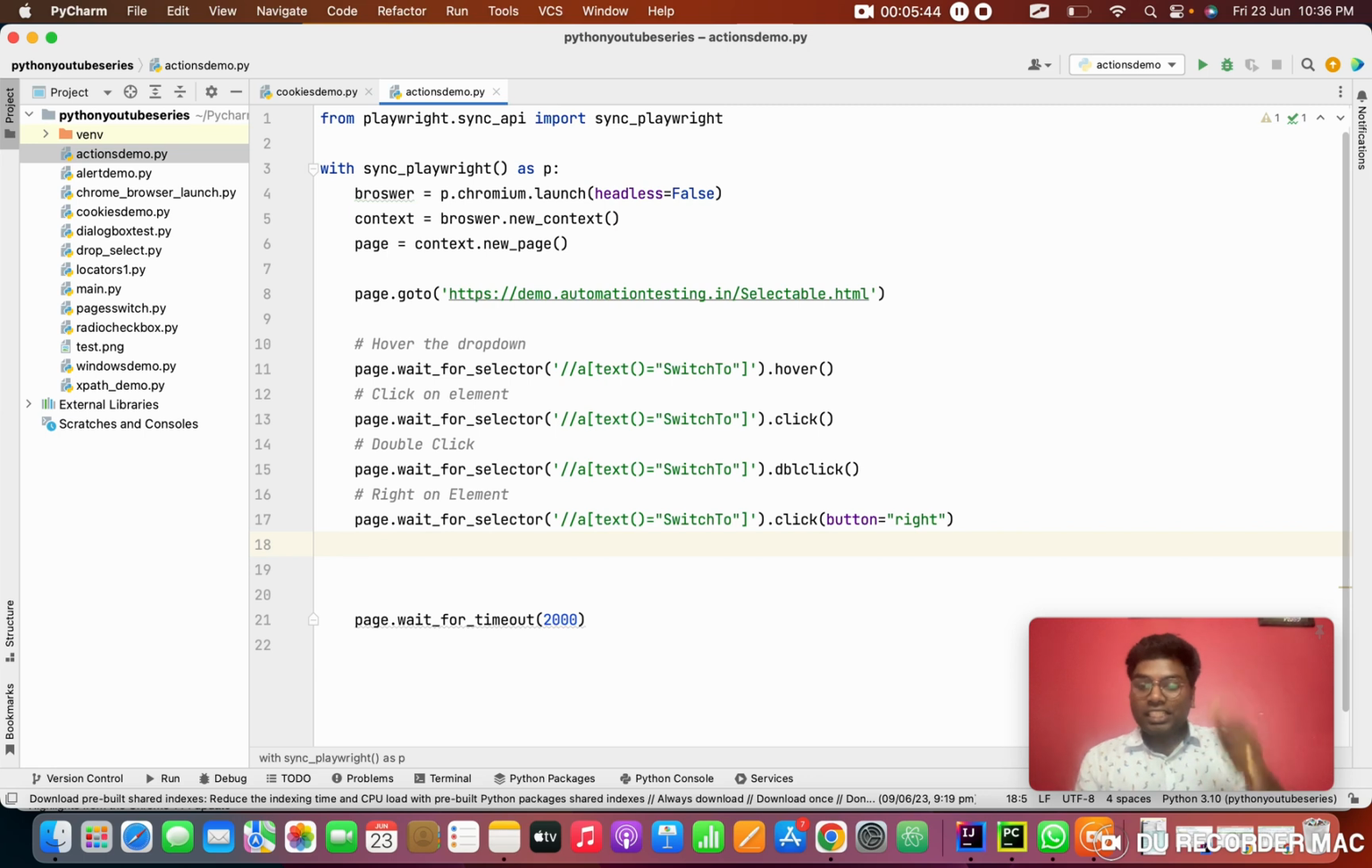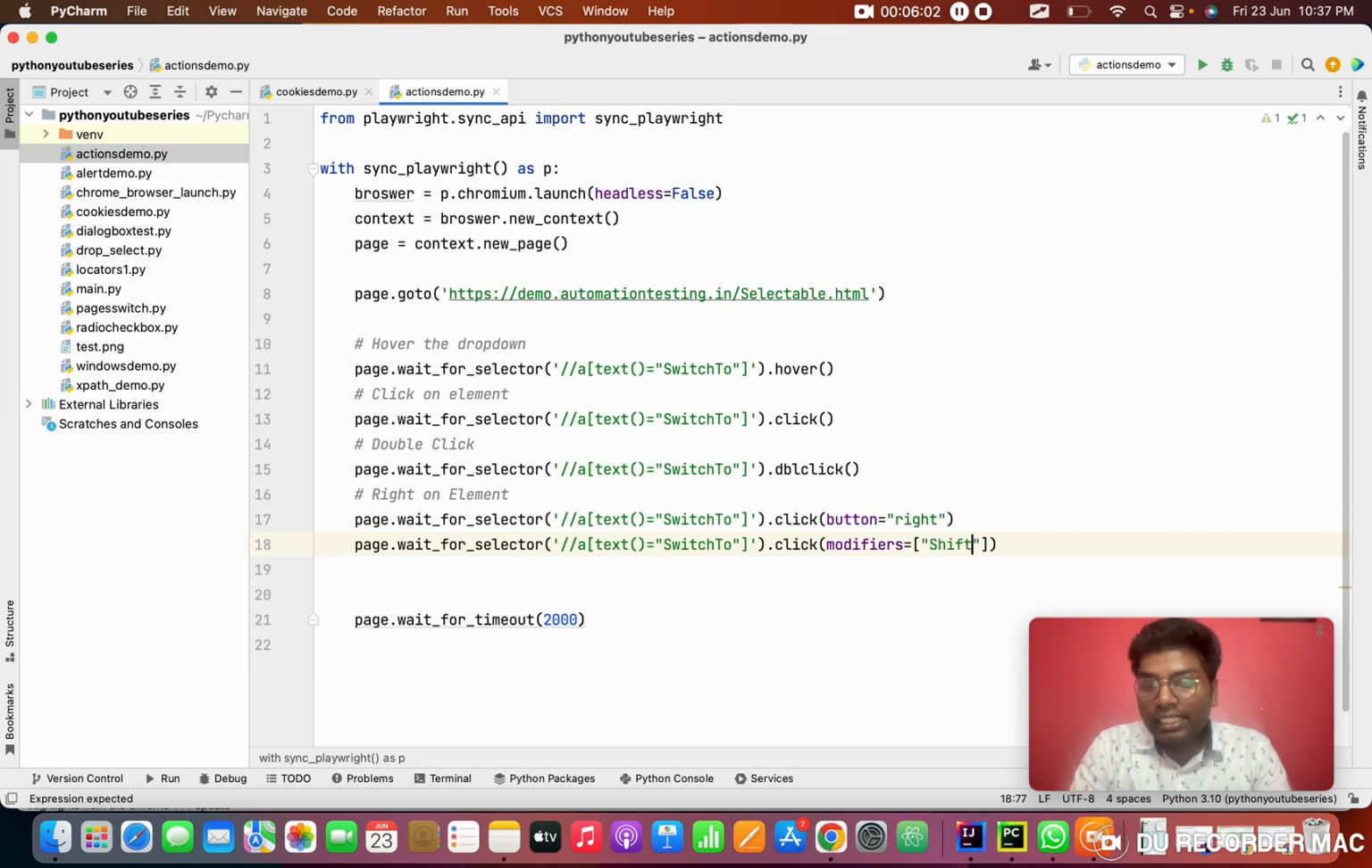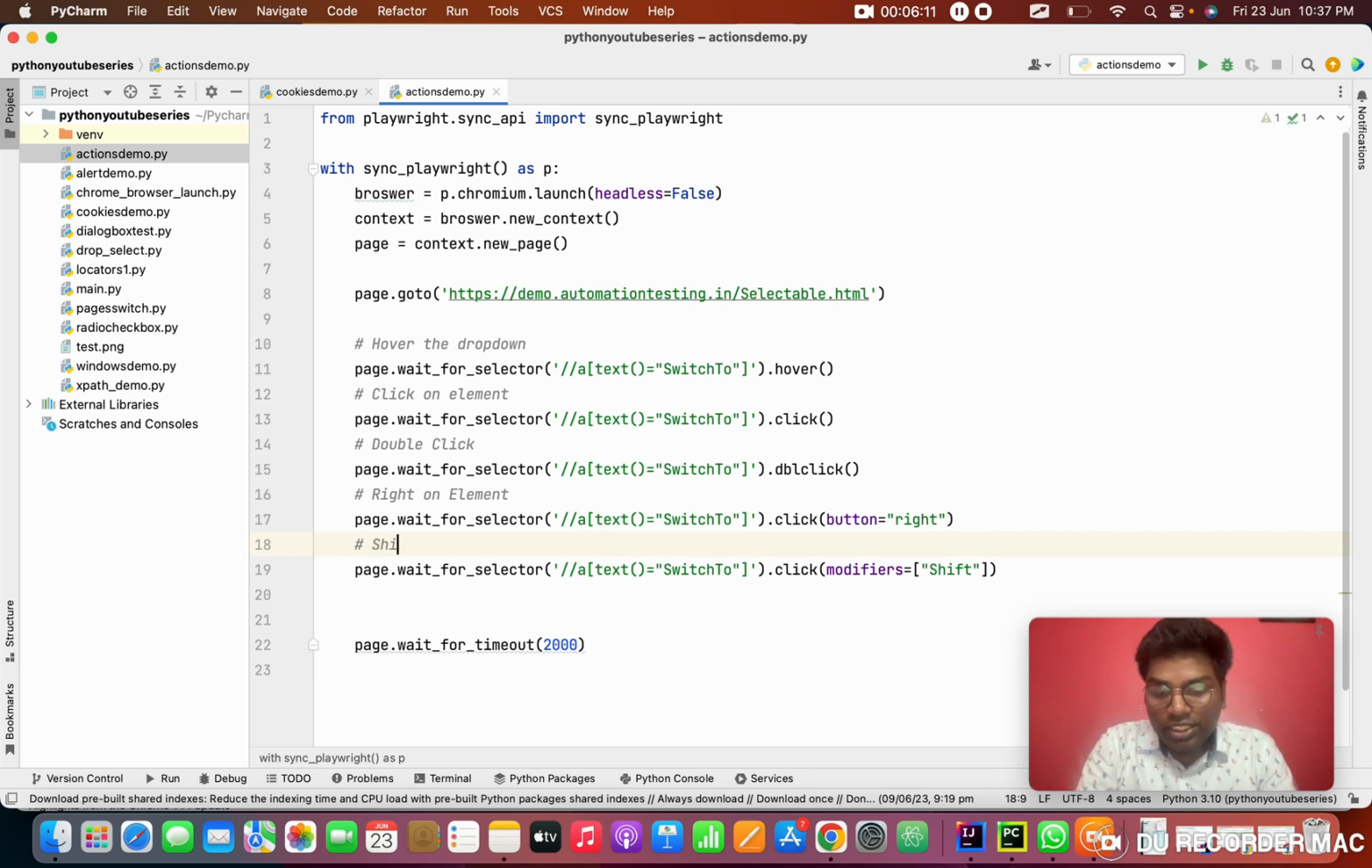Sometimes we will use shift and click, right? So how do I click with shift? For that we need to use click modifiers. In these modifiers you pass Shift. So what will happen, this will press the shift key first, then you will click. That is the shift click. Okay, cool, right? This and all are mouse actions. So you can use anything based upon your requirement.